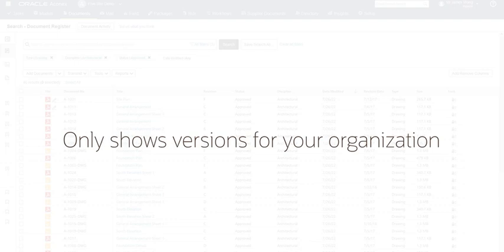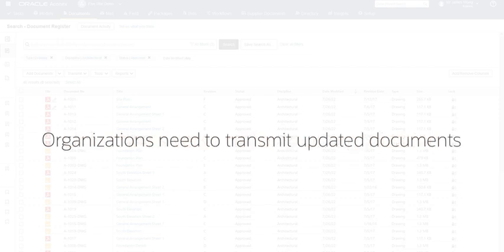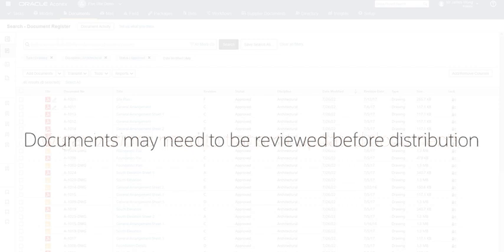There may be newer versions in existence, but the register will only display the most current ones for you and your organisation. Confused? Okay. Remember that if another organisation uploads a new version of a document, you won't be able to see it unless they transmit it to you. And that's important to understand. Sometimes a company may update their documents, but limit who they share them with. They might need to get them reviewed before issuing them, for example.